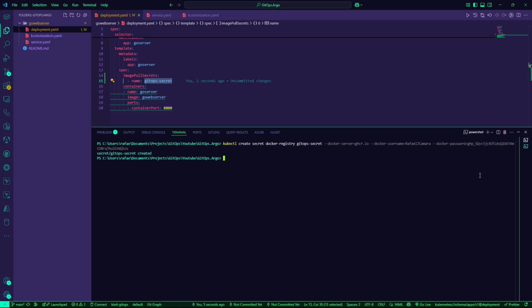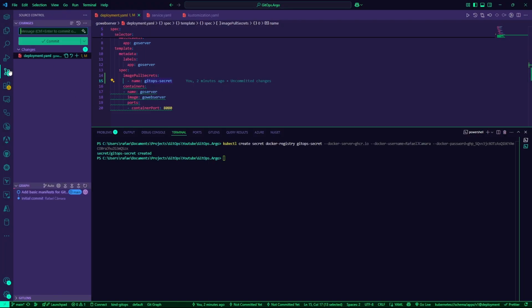And so when we create this secret, whenever we are going to grab this image, we are going to use this secret. And this secret now has access to our private container registry. So let's just commit this: update deployment with image pull secret.